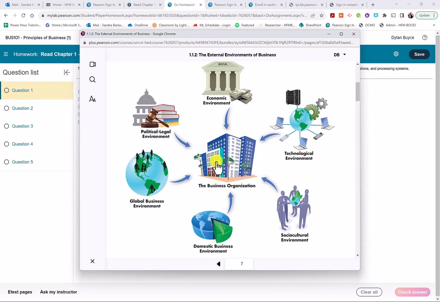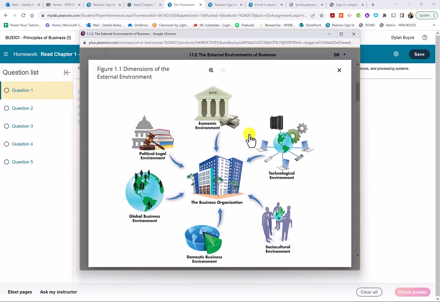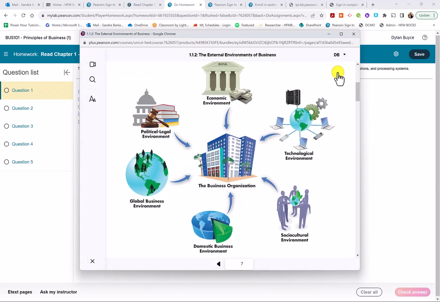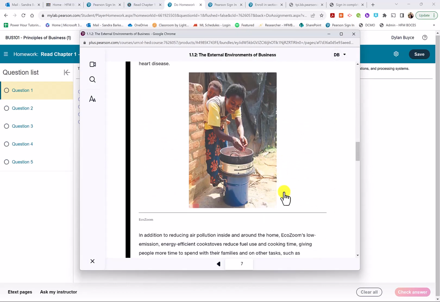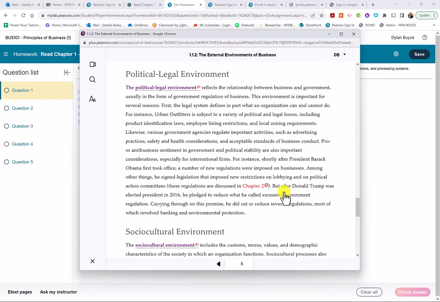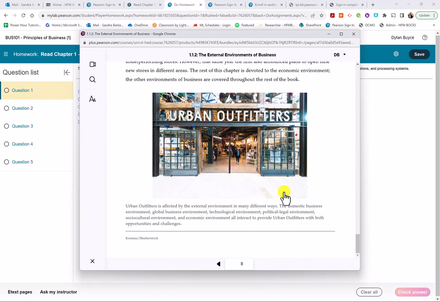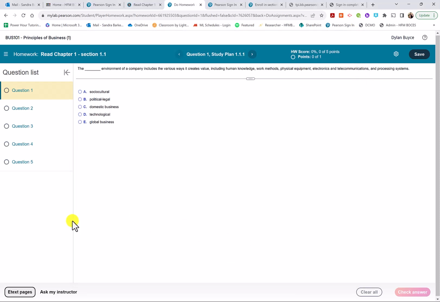If you get a little hand on an image, you can actually expand it so you can zoom in. There's a little zoom button here. I'm going to close that. And you're just going to scroll down and just kind of finish the reading that way. And once you get to the bottom, that's it. No more reading for this section. And all of that information should be able to give you enough to answer these 5 questions.